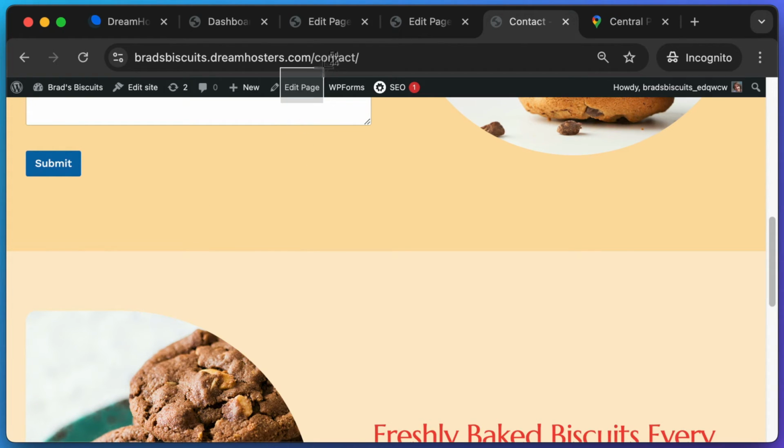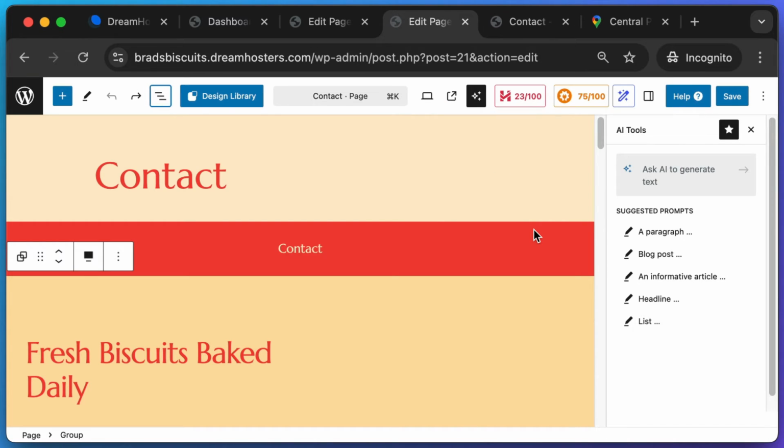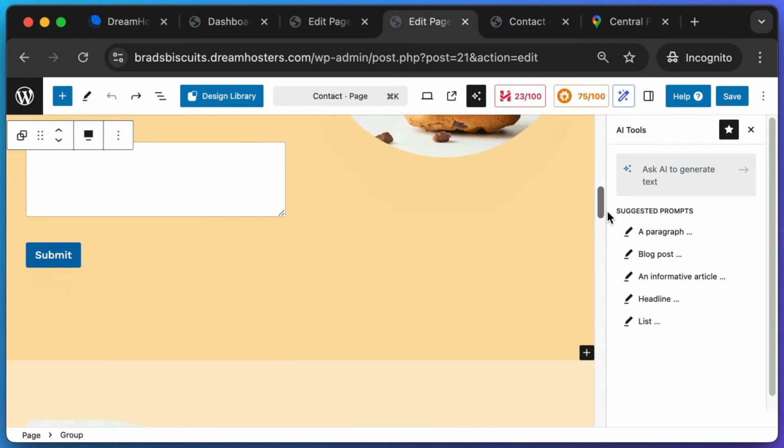So you'd want to start editing this page again, but I still have the tab open where I'm editing that page, the contact page. And there are a lot of different ways you could do this, but here's what I would do.